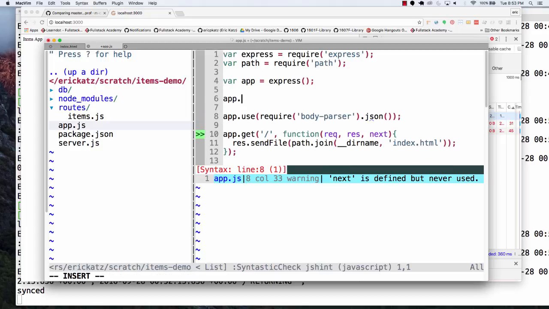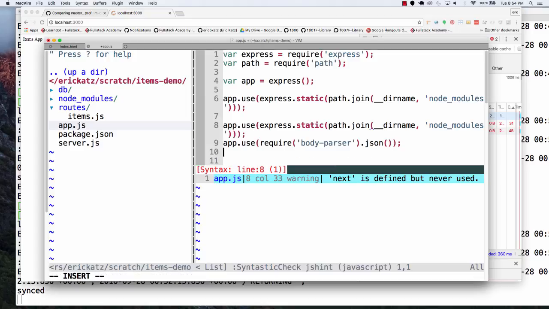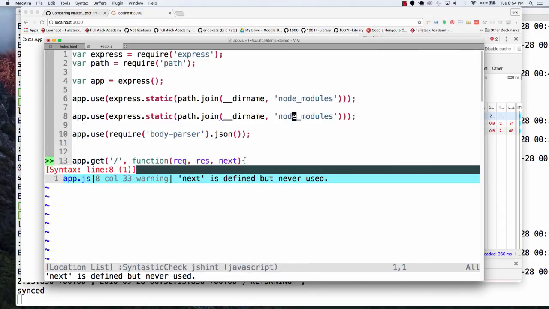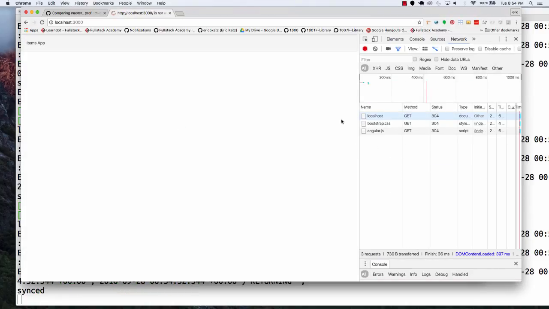So up here, we'll say app.use express.static, and we're going to say directory name, node modules, close that, and actually path.join, missed one. And we're also going to need this for our browser as well. So just sort of thinking ahead a little bit, let's set this up. And let's just see if we ended up getting our Bootstrap and Angular, which it looks like we did.